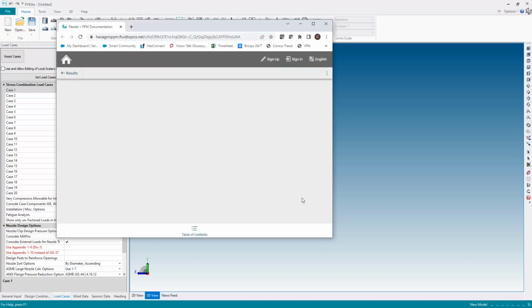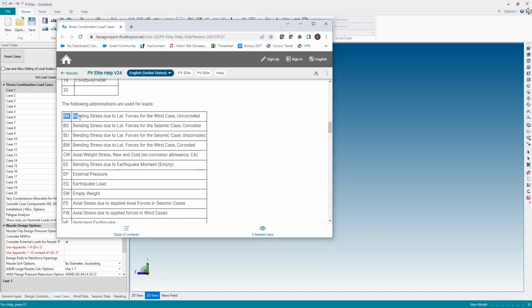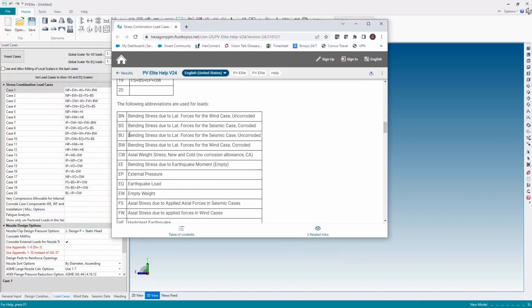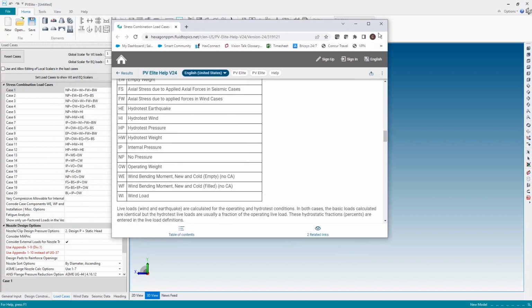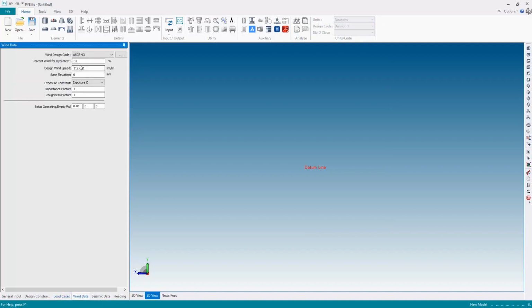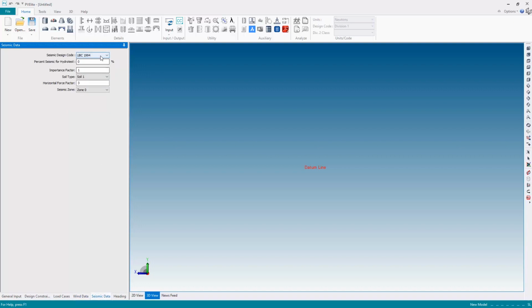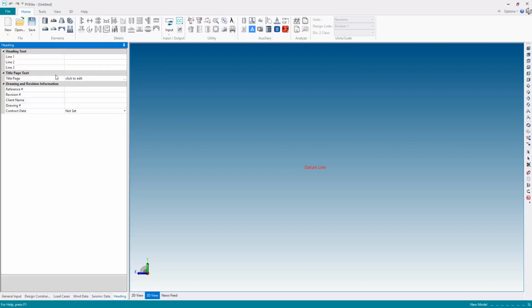which is context sensitive, and this will load up the help as appropriate. So here we can see the various different types of loadings that are available. Again, I'm going to accept all of the defaults here for all of the load case options. Some of these loadings are for wind and seismic, which are available on the next 2 pages. Here you can choose the appropriate wind design code or seismic design code and enter in the appropriate information. Same for seismic. And the final page is the header page.